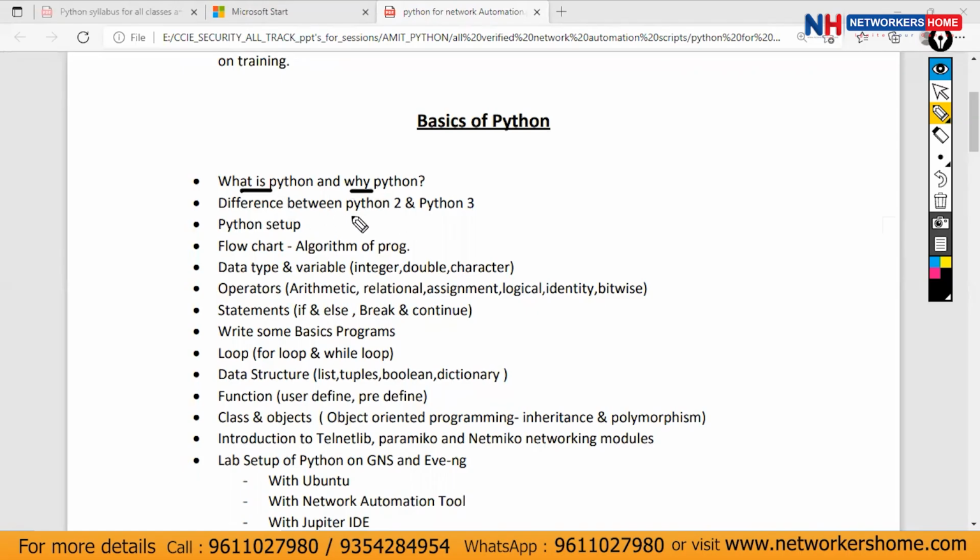The difference between Python 2 and Python 3. Python has different versions, and most commonly we use these two, Python 2 and Python 3, and there are a lot of differences in their syntax. If you're using Python 2, the syntax will be different, and if you're using Python 3, the syntax would be totally different. Then we will discuss Python setup: which IDE you are going to use, and how to download it.